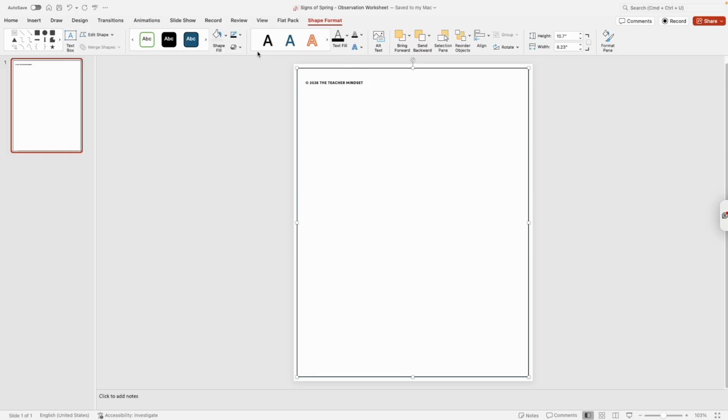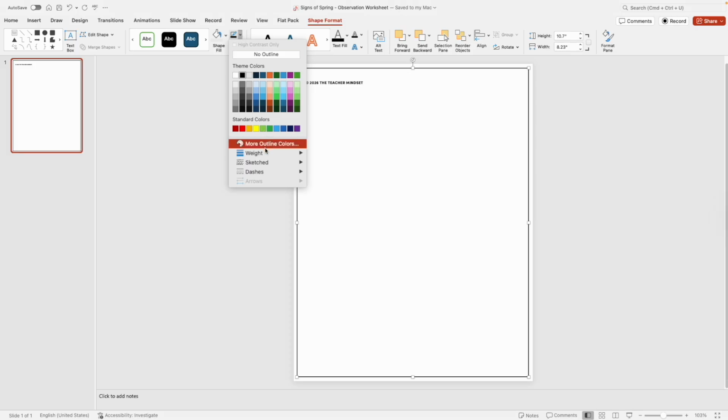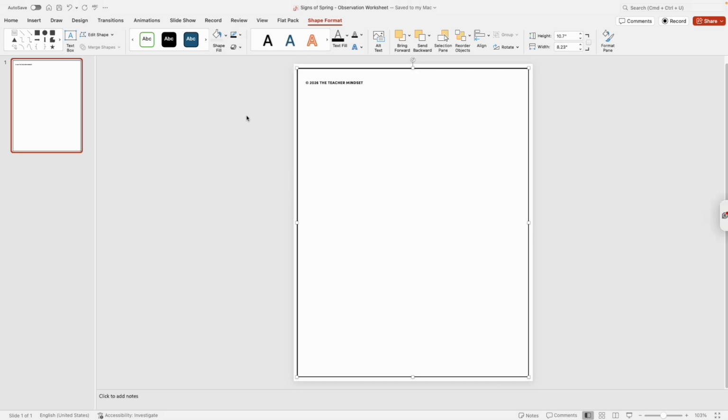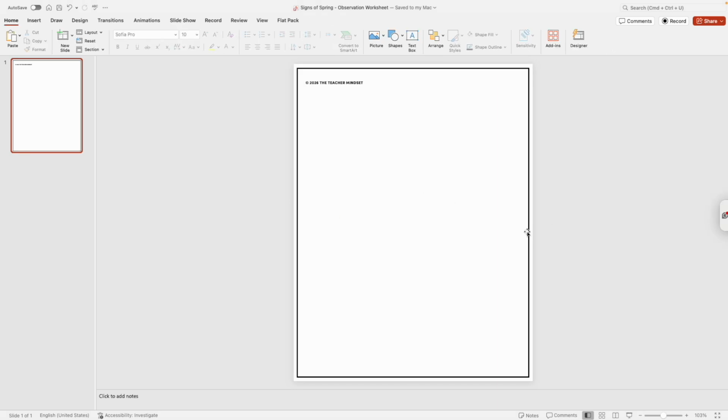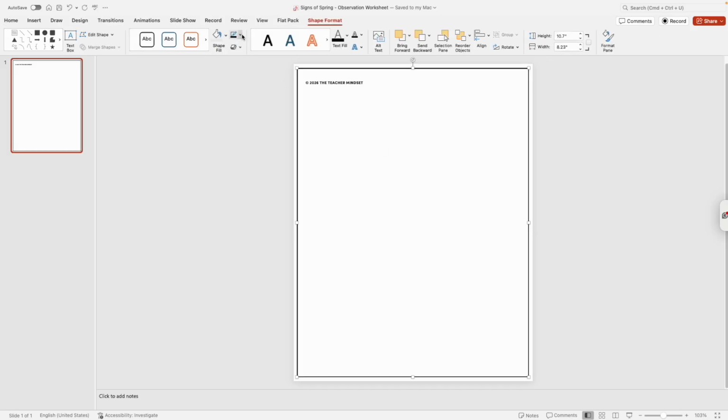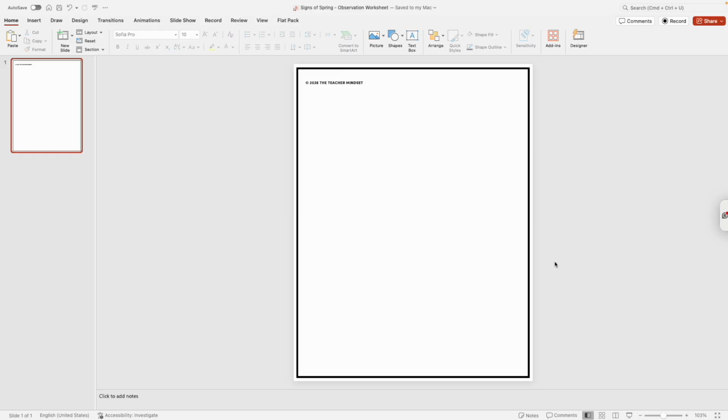I like the border to be a little thick. So here where we have Shape Outline, I'm going to drop that down. I'm going to first make sure it is actually black and not any kind of grayish color. And then I'm going to go down to Weight. Right now, the weight is at 1.5 points, and we're going to take it to 3 points. I think I actually want it a little thicker, so let's take it to 4.5 points. There we go.